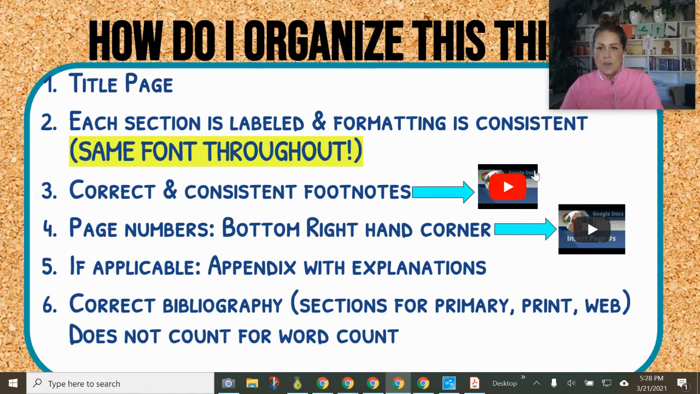And in case you forgot how to do Chicago style footnotes, I've included that video there. You need to have page numbers on it. I want them to go in the bottom right-hand corner of your Google Doc. And again, bottom right-hand corner, okay? And here's a short video on how to do that.